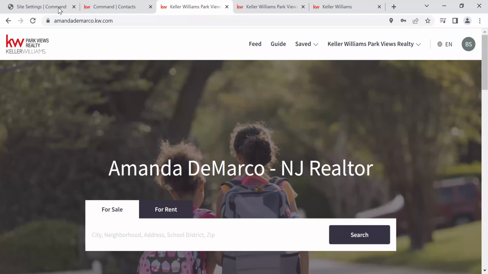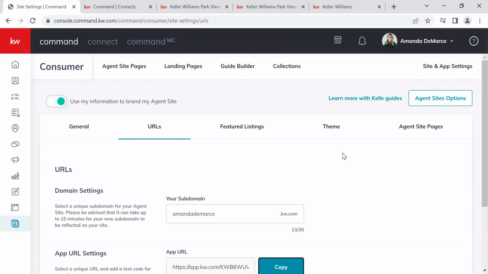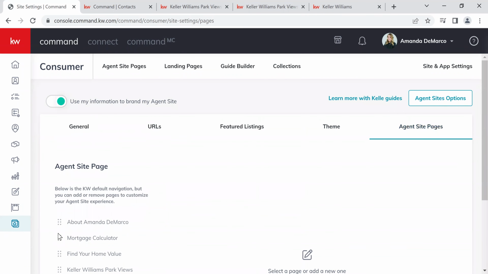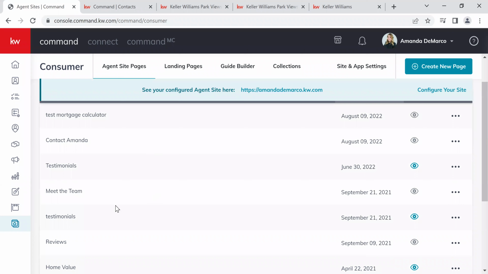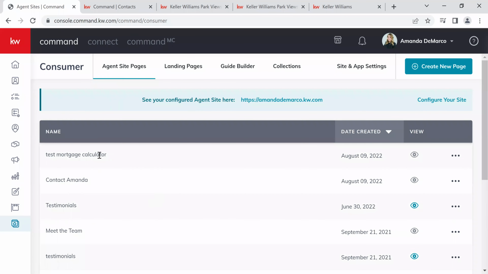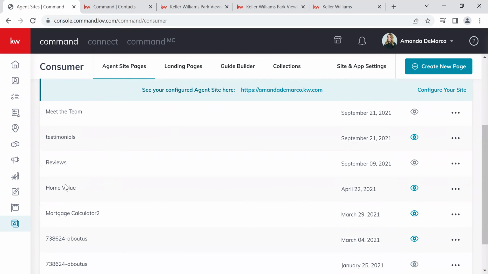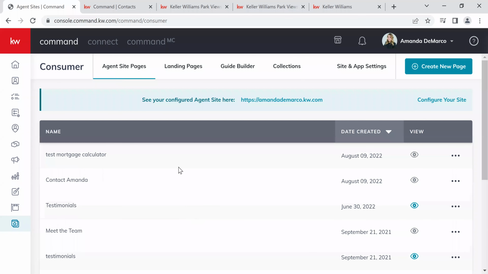One last thing I just want to show you guys is how to organize your agent site pages. Now, there are two different types of pages that you can create. Pages that are designed to live on your website. I call these evergreen pages. These are going to be filled with content that will never expire. What do I mean by that? Reviews and testimonials, meet the team, a mortgage calculator, find your home value, contact me.